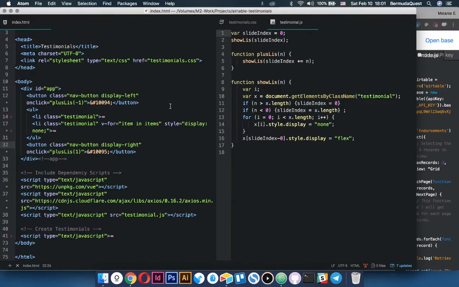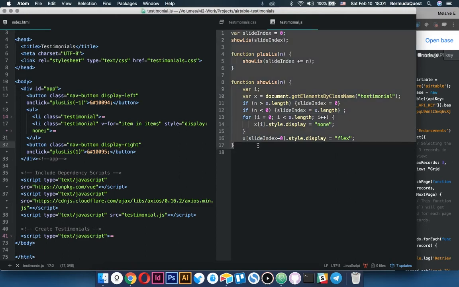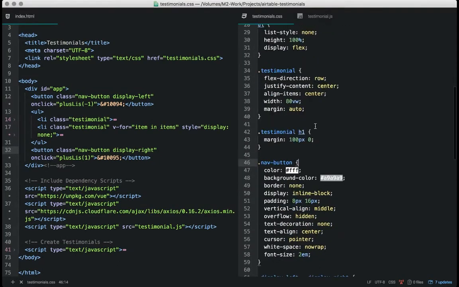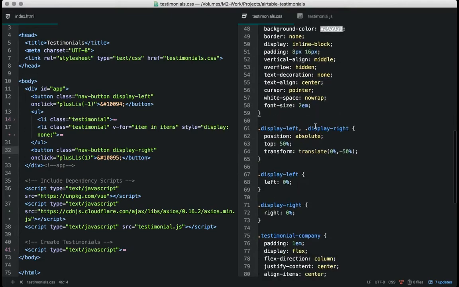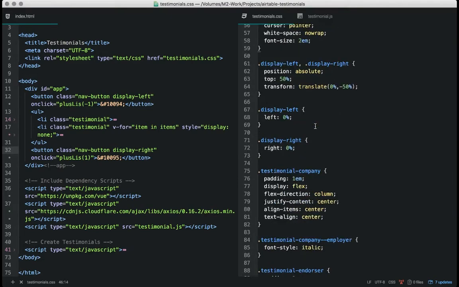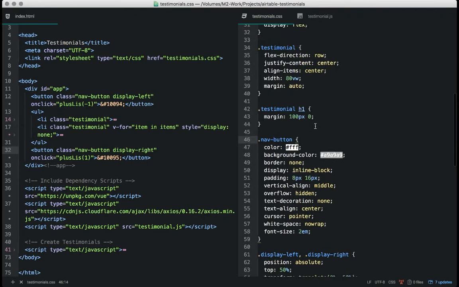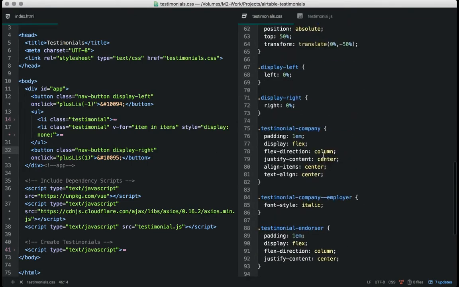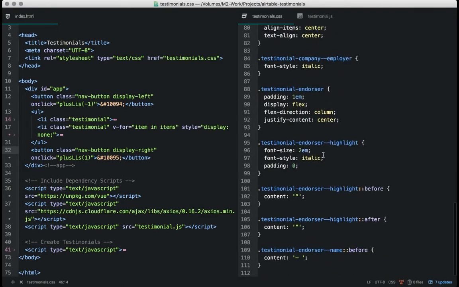To make the most of our application, I also want to have some navigation to go back and forward so that we can see each one at a time. For that, I'm going to have a separate little JavaScript file just for navigation. For the look and feel, I'm just going to have a lot of flexbox to put everything into place so that each testimonial starts out as a row and each of the sections inside of it is going to be a column so that everything floats just the way we want it.